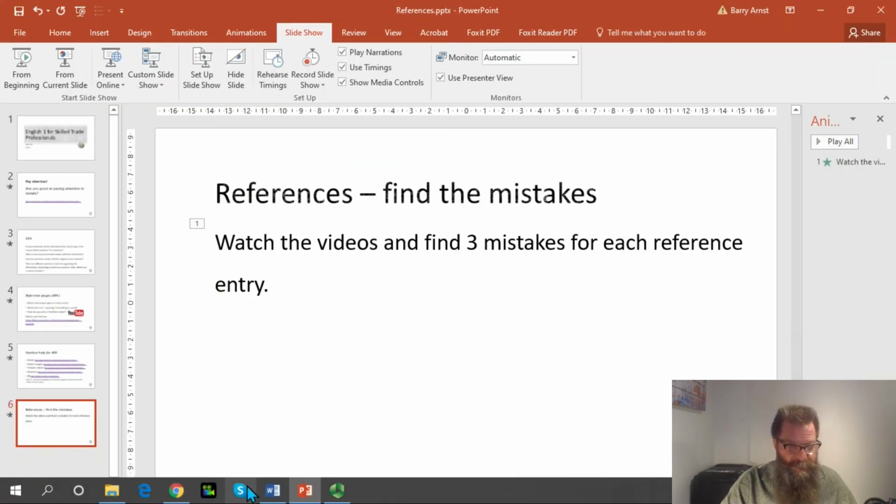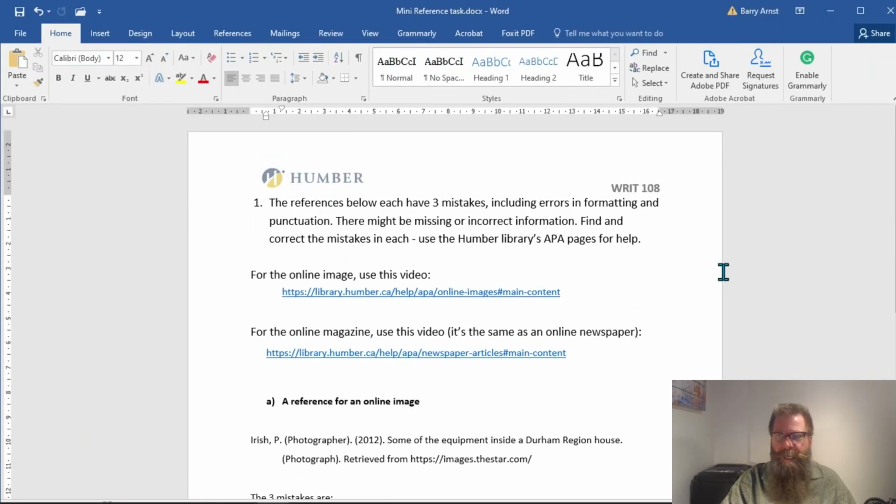So let me take you to that assignment quickly. This is what it looks like, okay? This is what I sent you by email. As it says here, the references below each have 3 mistakes, including errors in formatting and punctuation. There might be missing or incorrect information. So I'd like you to find and correct the mistakes in each and use the Humber Library's APA pages for help.